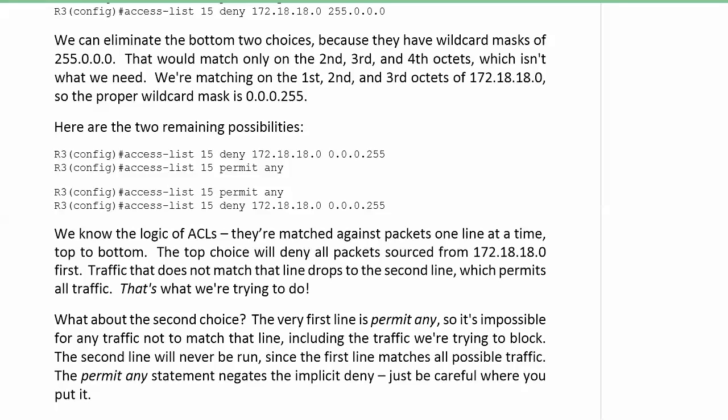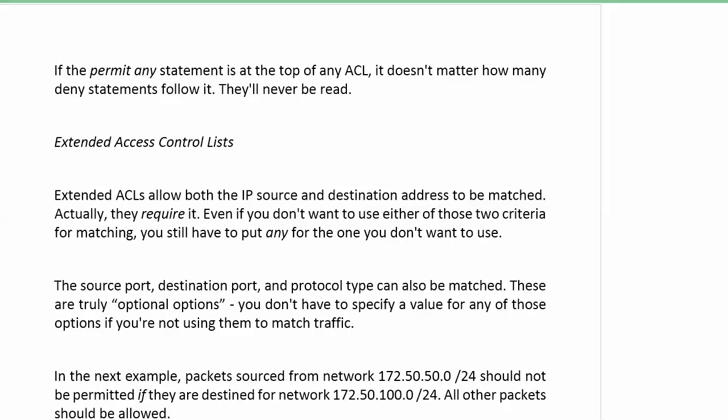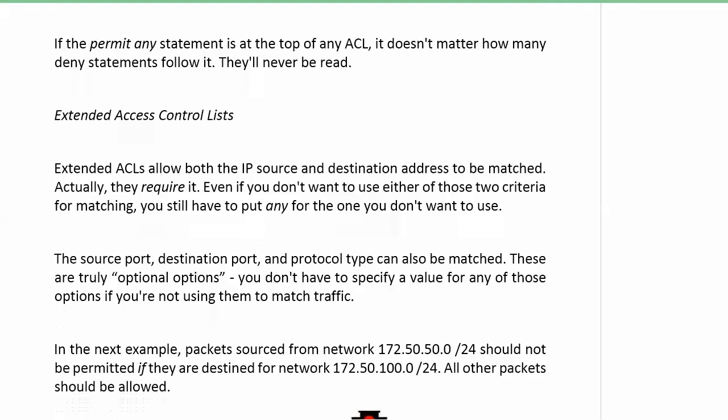Just be careful where you put it, because when you put it first, you're permitting everything, and you could write 30 deny lines after this and none of them would ever be run. So you have to be super careful with the order of your lines in your ACL. Again, if it's at the top of the ACL, it doesn't matter how many deny statements follow it. They'll never be read. So some good stuff here.